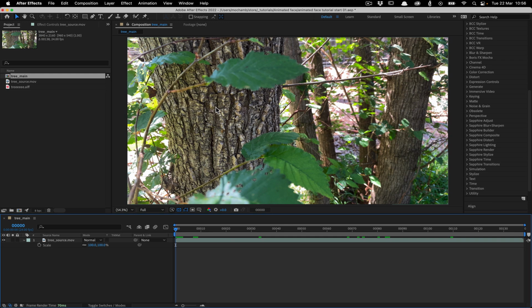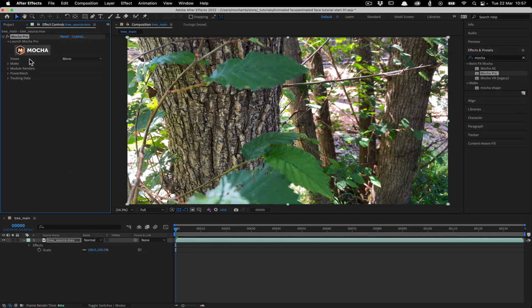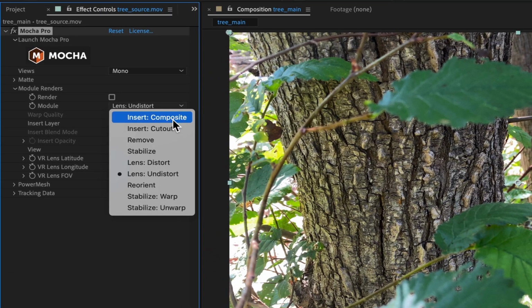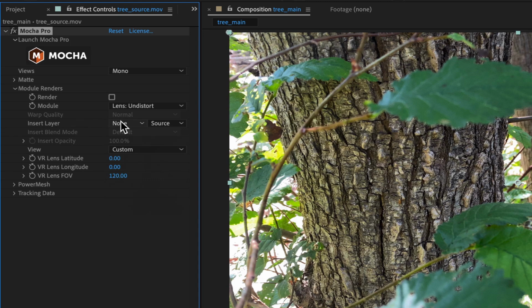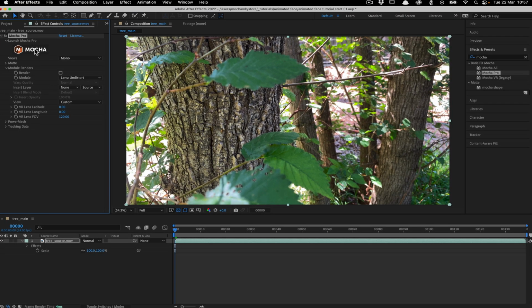So, I've set up a comp here and called it tree main with the source footage as the only layer. We're going to apply Mocha Pro to this layer from the effects list. When the time comes, we'll be using the insert render back in After Effects, bringing in our face via the insert layer option. So let's start by launching Mocha and get to work.